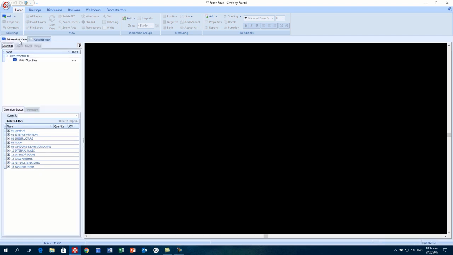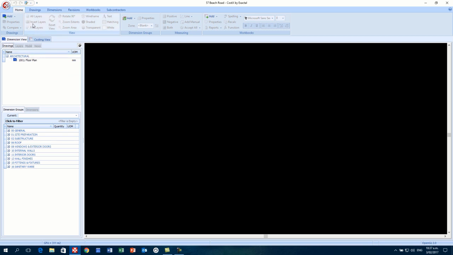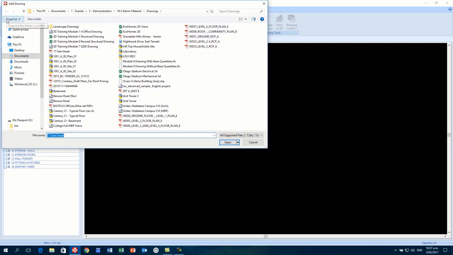As soon as I select the Dimension View tab, a display window will appear, our drawing list window will also appear, and then our dimension group window will also appear on the bottom left hand side. I've already got some data set up, ready to go, but how do I add this drawing? When we add a drawing, we just click on the Drawings ribbon at the top, and then click on the Add button.